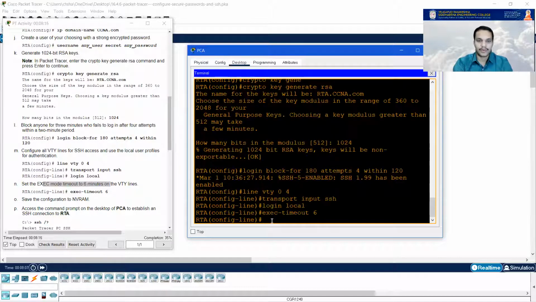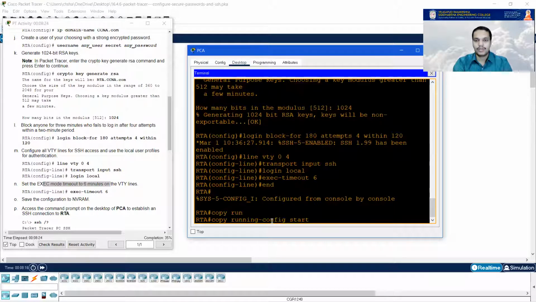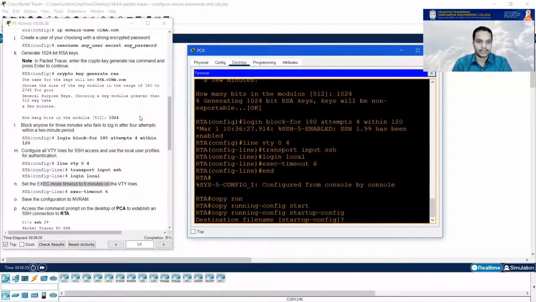And it is asking me to save it. So let me just come out and get out of here and then copy. You know this command very well, running config to startup config. So copy running-config startup-config. I have saved all these things.